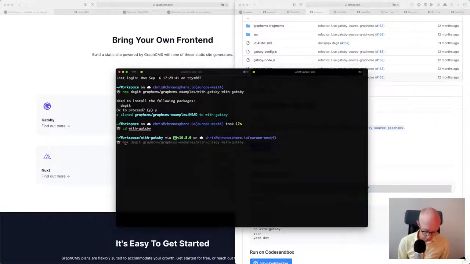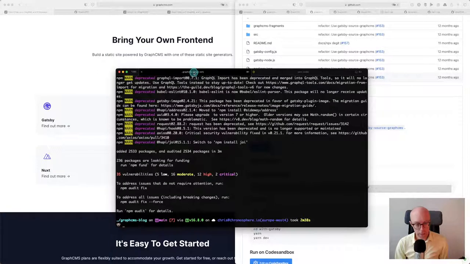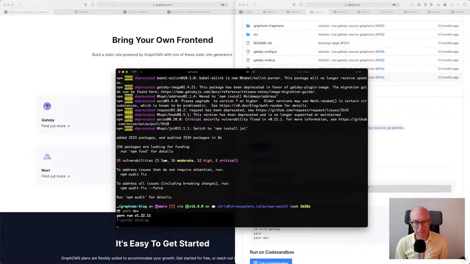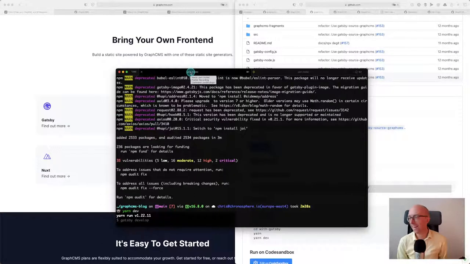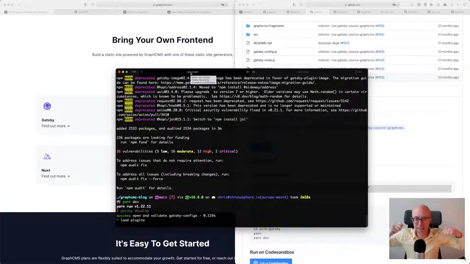NPM install. Oh, we can just do yarn. Let's do yarn. Yarn seems to be what all the cool kids want these days. What's happening over here? So that did something. So let's try over here as well. I'm guessing I can have yarn running in two different places. That's doing something. Want to see my dummy content?